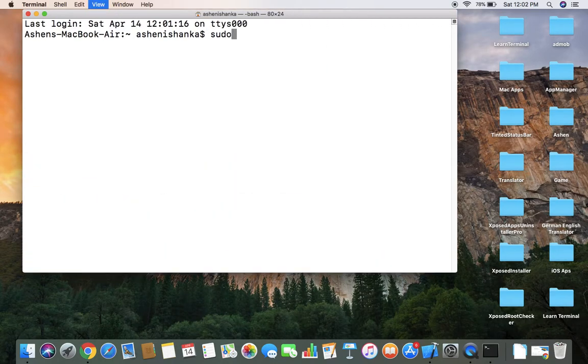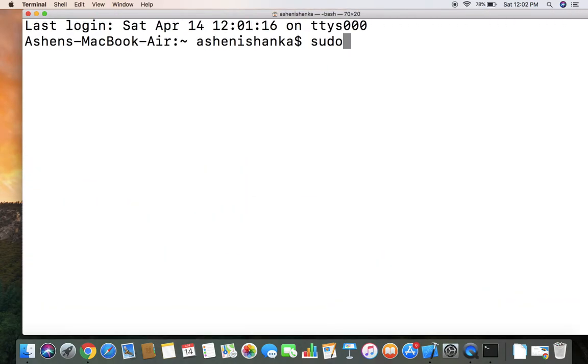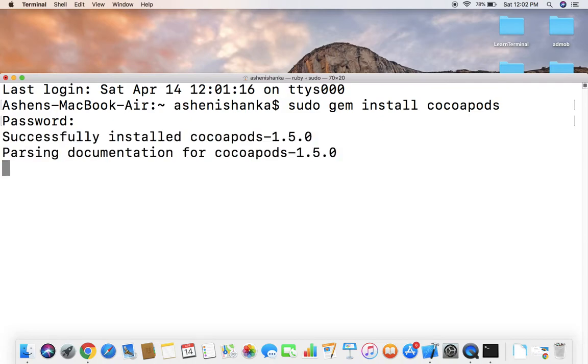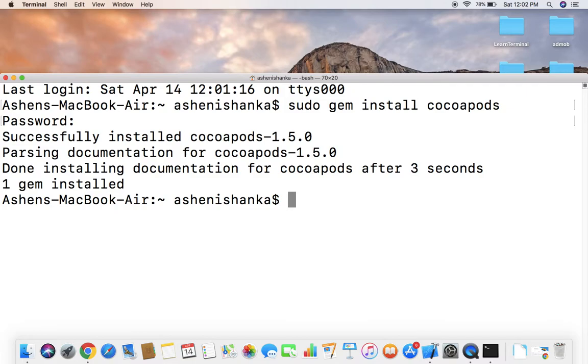I'm going to zoom this case, right? Okay, sudo gem install CocoaPods. And you have to enter your Mac password here. It will take a while, friends. Okay, I have already installed CocoaPods, so that's why it takes only a few seconds.